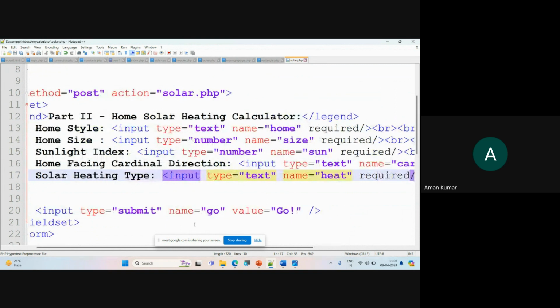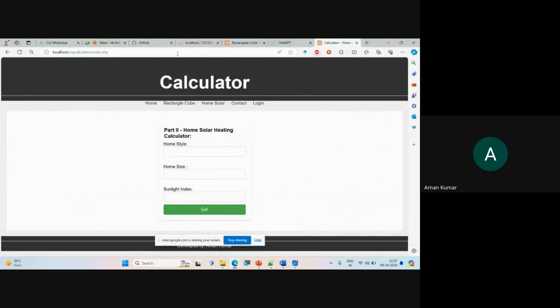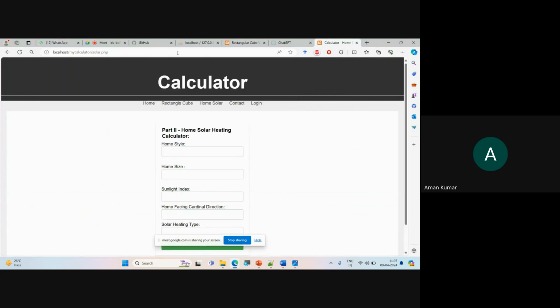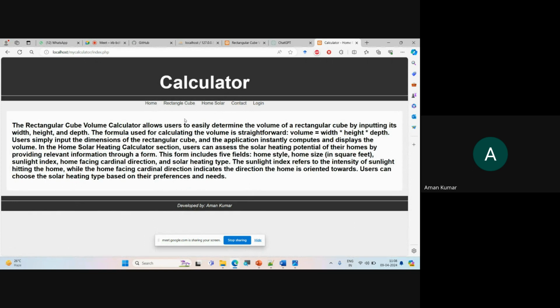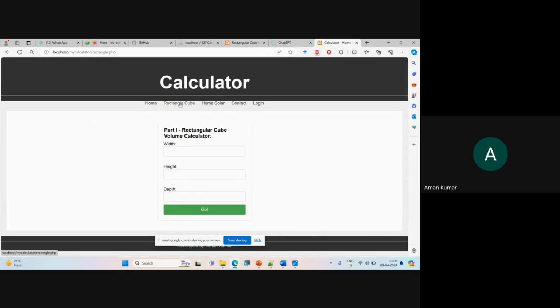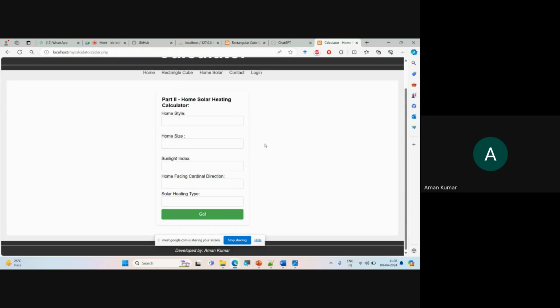Now, as you can see, my design has been completely ready. What exactly have we done? Home, rectangular cube, home solar. This home solar has five fields in it: home style, size, index, facing cardinal, solar heating type, and one button, go.